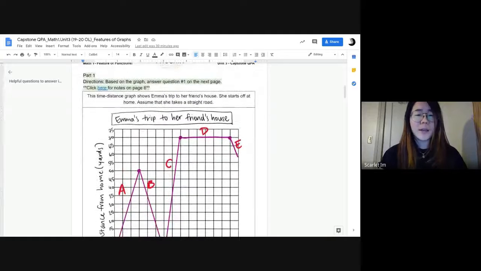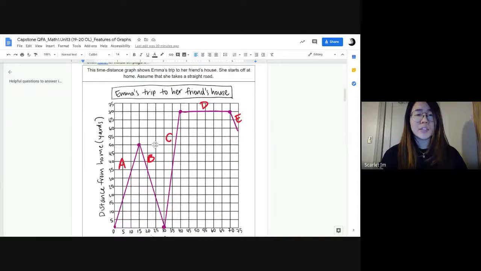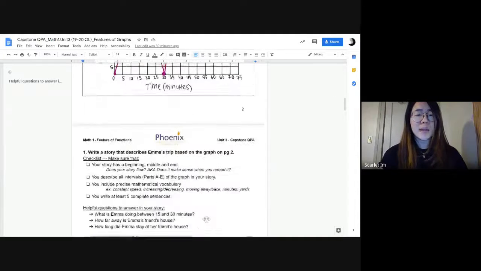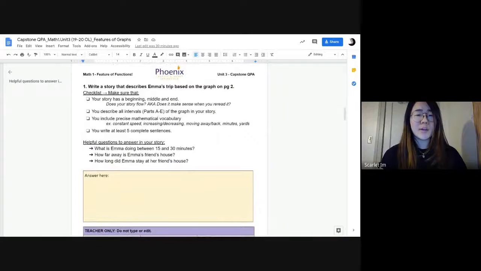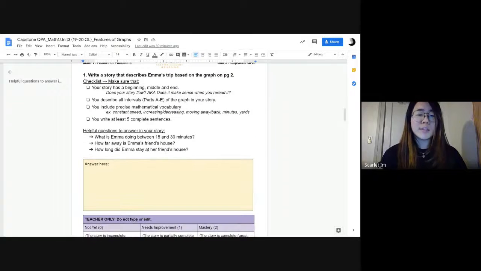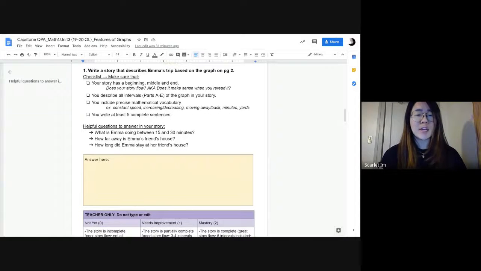So for part 1, there is a graph that you should look at. And you're going to be answering number 1, basically writing your own story in this yellow box here. Make sure that you're going through the checklist. I basically outline what you're going to need in order to get a passing grade, okay? And some helpful questions for you to answer in your story is listed here.